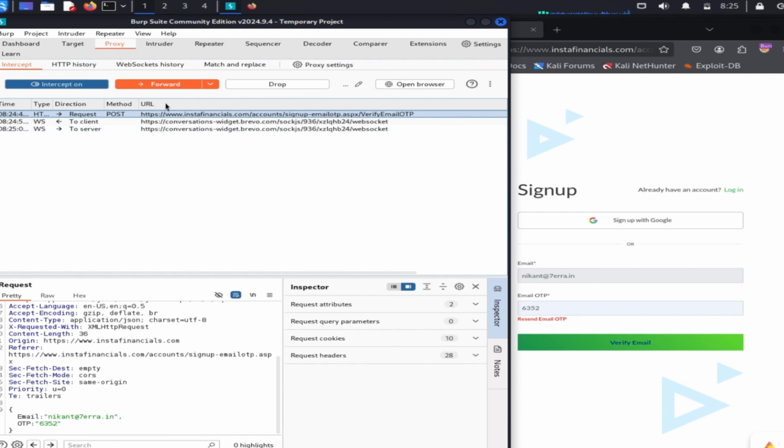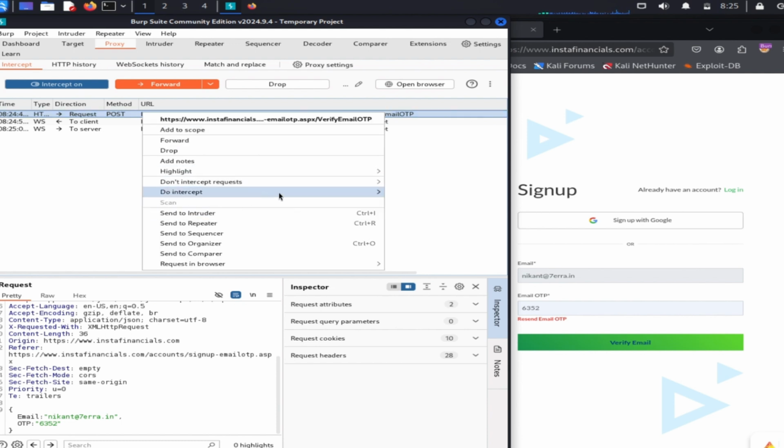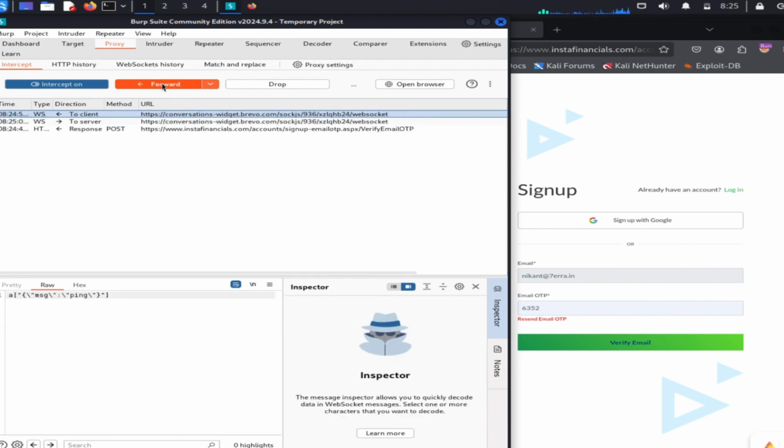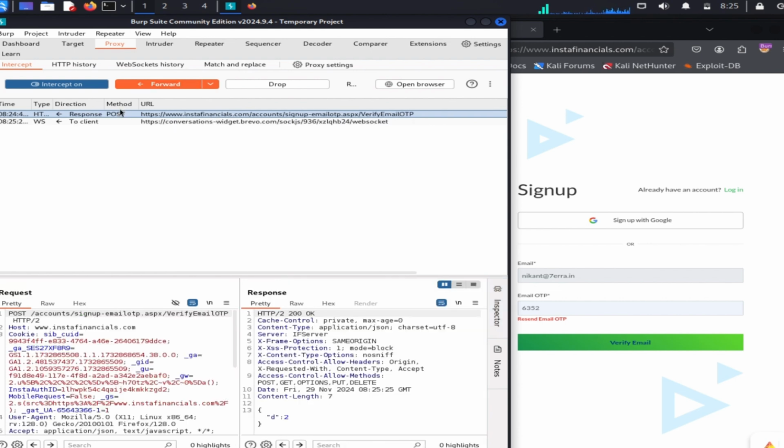It's crazy how it just panned out to be something rather close. However, with that out of the way, you have 6352, and you post it in, and again, the same thing. You right-click, do intercept response to this request, and you forward it. All right, and the moment you do, we need to focus on the response and post. And as you can see, the response to this particular request, side by side, is 200 OK.